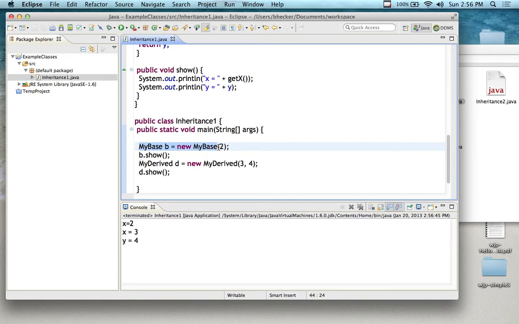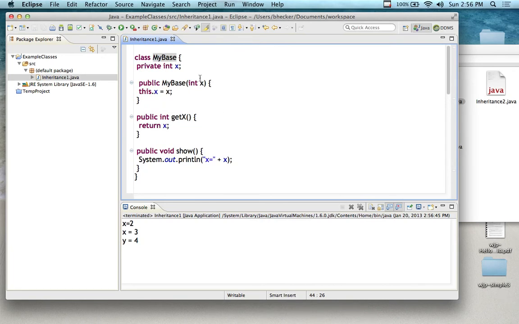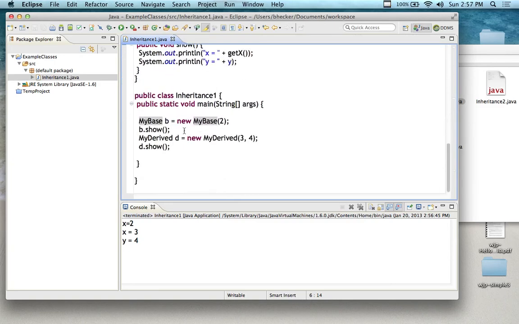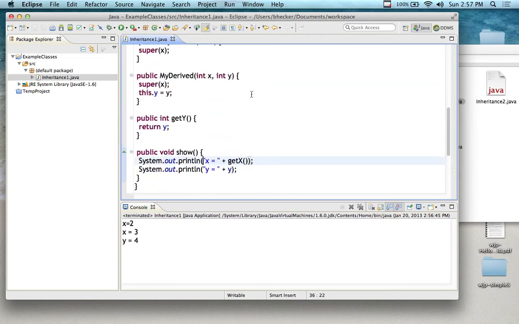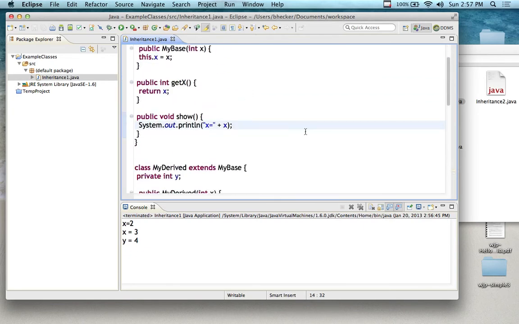MyBase b is equal to new MyBase(2). So MyBase is up here, and I ran this constructor and sent it 2, so I have x is equal to 2. And I'm going to call b.show. b.show is right here, and which show is that actually? It's going to be this show, because we didn't create a derived class, we created a base class. So when we run b.show, we're going to run this one here. It's going to say x is equal to x. Well, x is equal to 2. That's where we get this from.